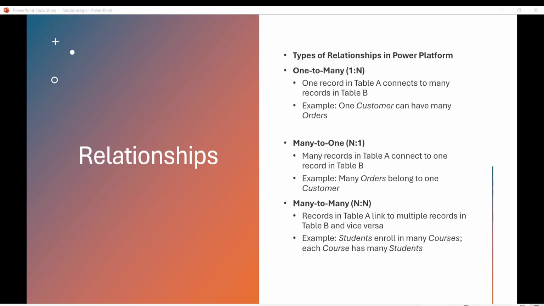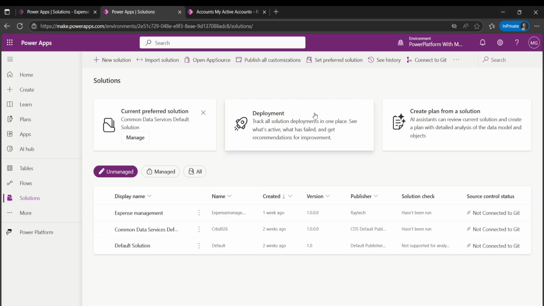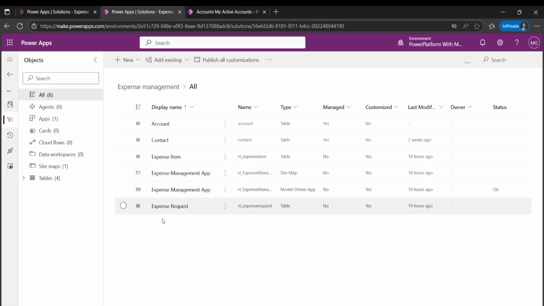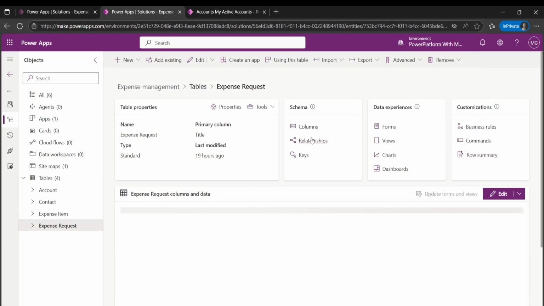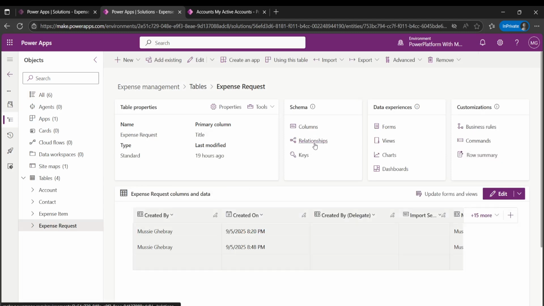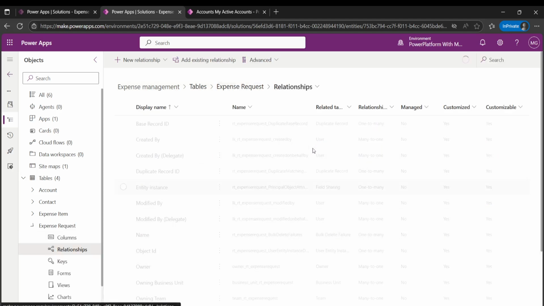So first thing that we want to do is go to our solution. So just make that powerapps.com. I'll go to my solution. At the moment we are creating a one-to-many relationship from our expense request to our expense item. So you want to go to the primary table first, which is the expense request, like so. And then you want to click on relationships.